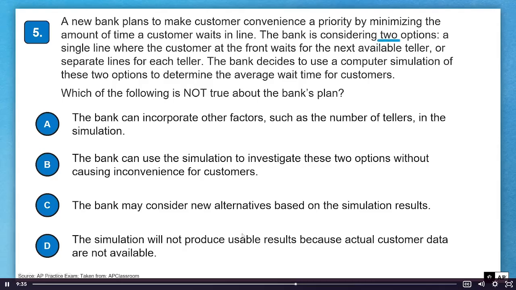So when I go to do this, remember, we're looking at 2 options. And we were looking at the single line or separate lines. So can the bank incorporate other factors? Of course they can. The number of tellers might actually change how the simulation works. So that is something they can do.